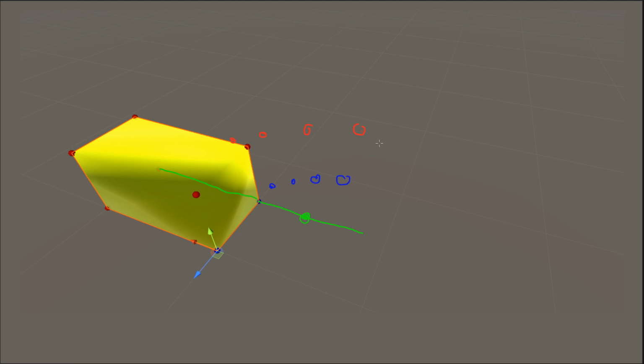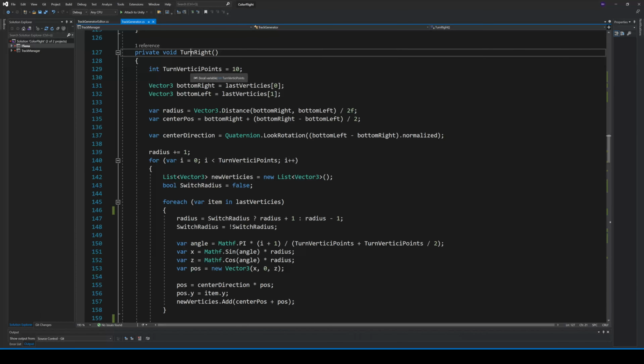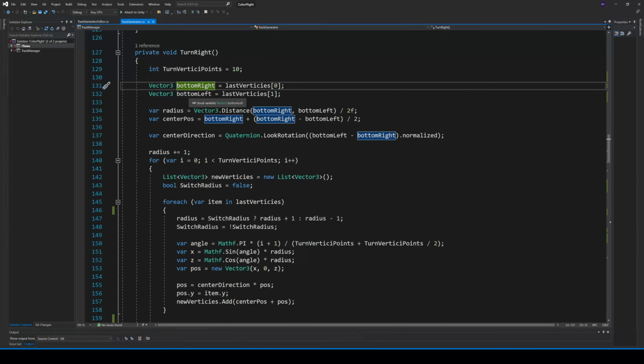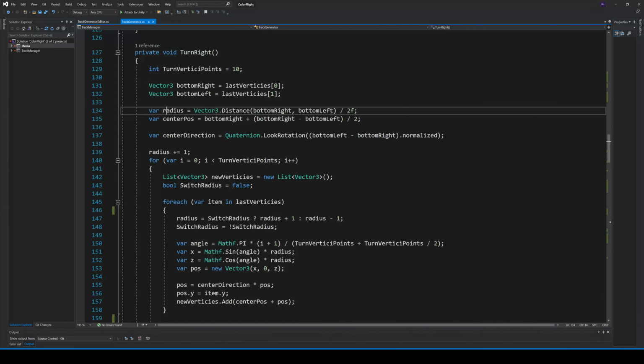So in our turn right method, we first define how many points we want in our curve. Then get the bottom right and the bottom left and calculate our radius and our center position. We also have a center direction because we don't always go forward, and this will help us if we go in another direction. So after that, we create a for loop with our turn vertice points. And in this for loop, we have to go through our list of last vertice points. And because we have right and left points, we have to switch the radius from 1 to 2.